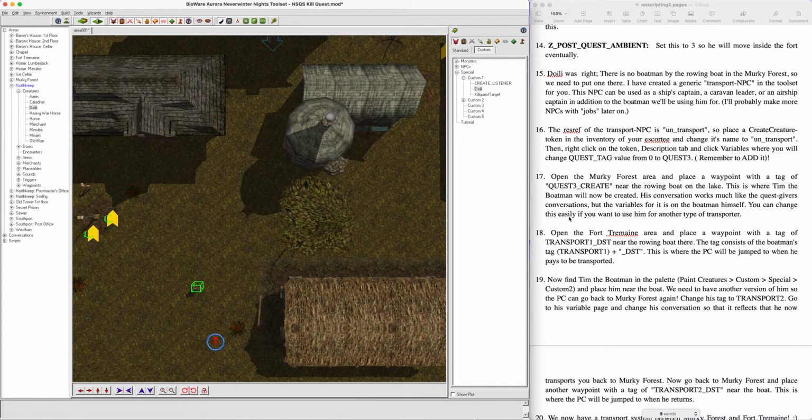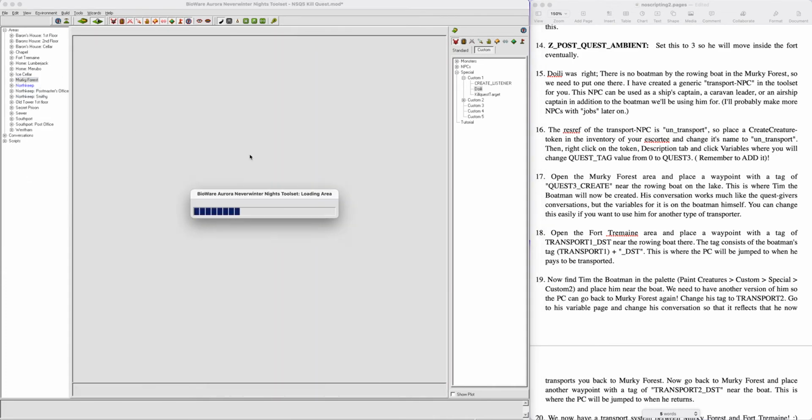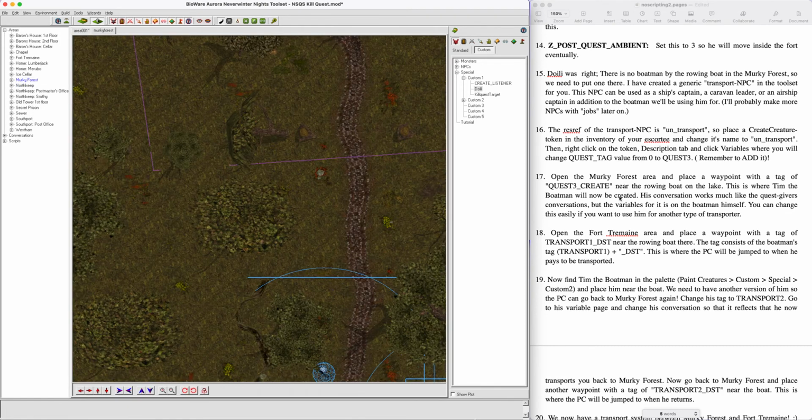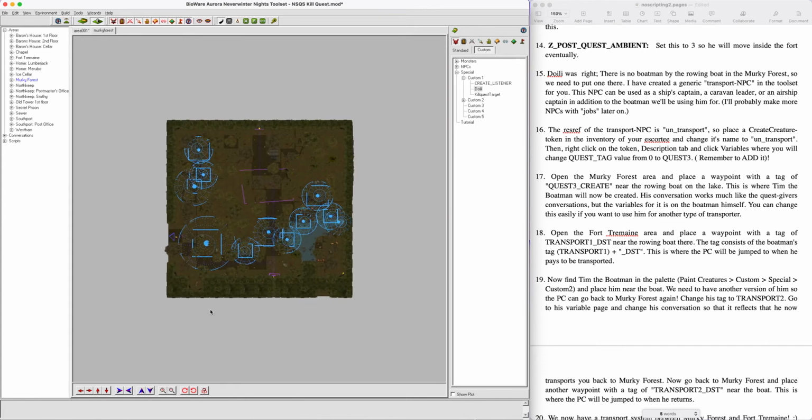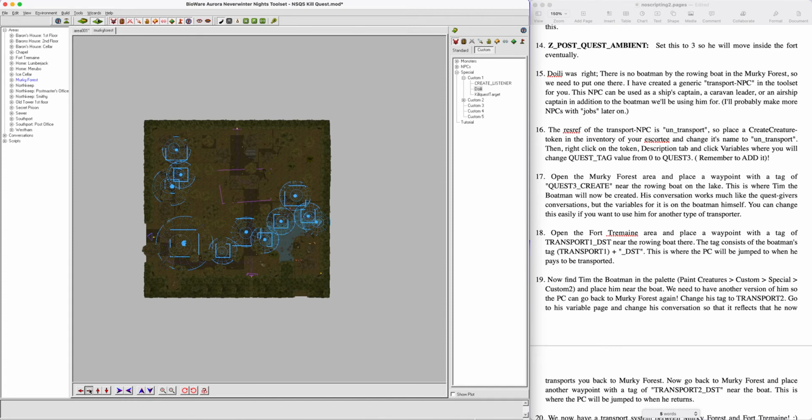Okay, so we're now on to point 17, open the murky forest area, which we'll do. Remember, this takes a bit longer to open because of all the placeables and things that were put into it by Nereng. Alright, so if we have a look while it's opening, we're going to place a waypoint with a tag of quest 3 create near the rowing boat on the lake. This is where Tim the boatman will be created. So where's the lake? There we are. So we'll zoom in on the lake a little bit.